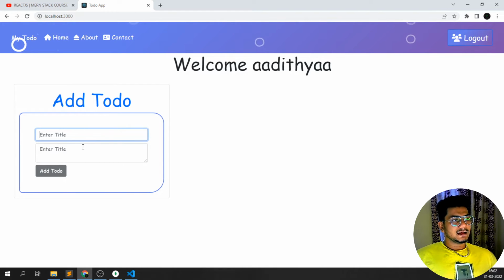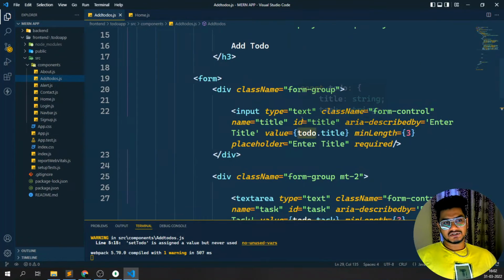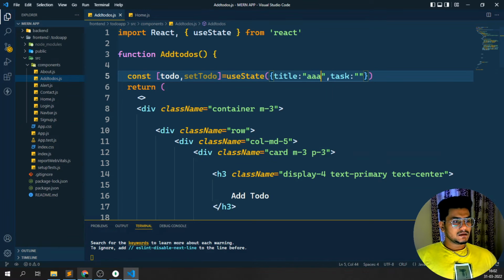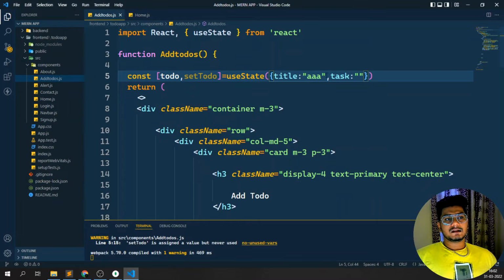Because it is not working as expected. If I type something, it is not taking the input because I have not applied the onChange over here. So I need to say that whenever I change, the value should get changed. Right now it is taking an empty value. If I give it AAA, you can see it will not be there. That is the current value it is taking over here.